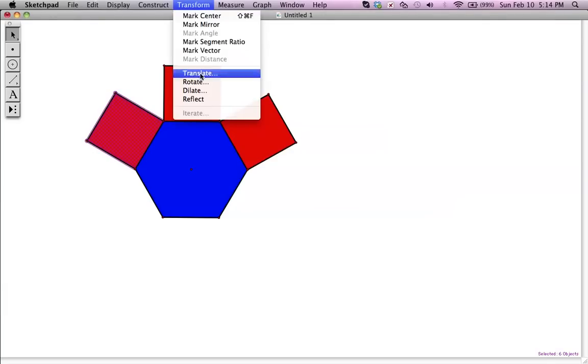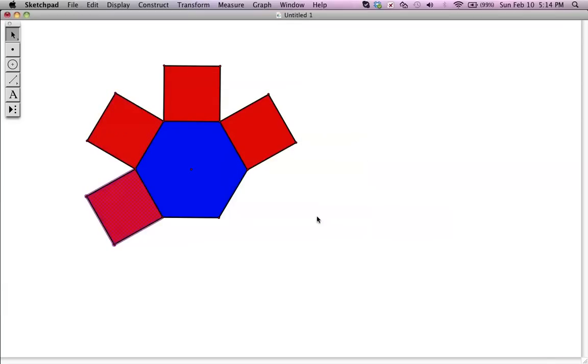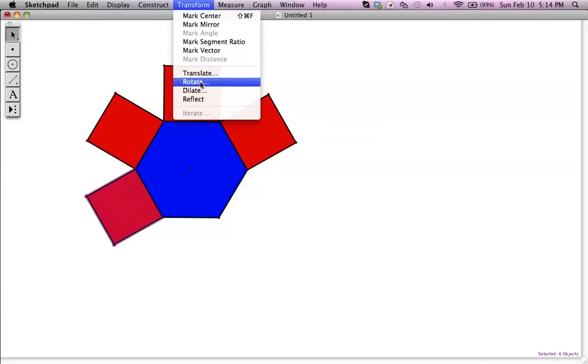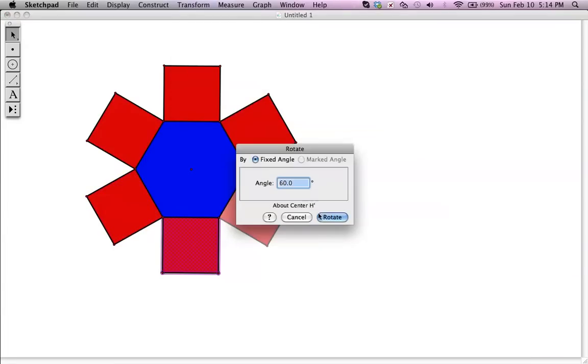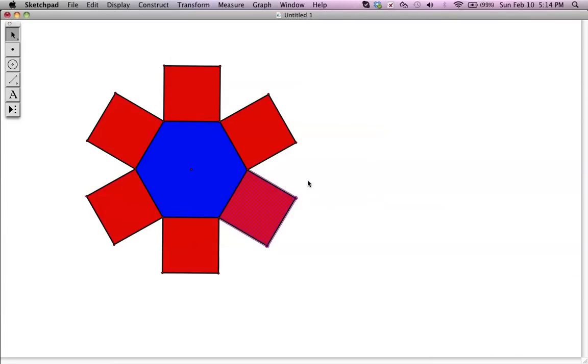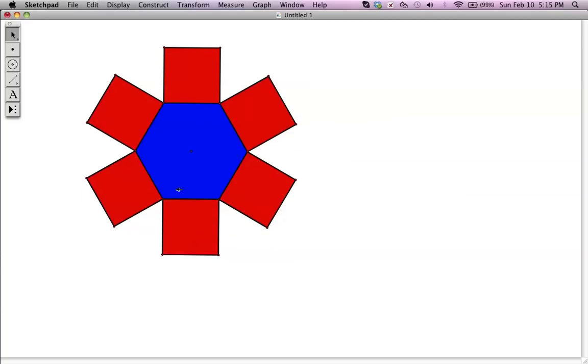And 2 more. Okay, so I've got 6 squares all around there.